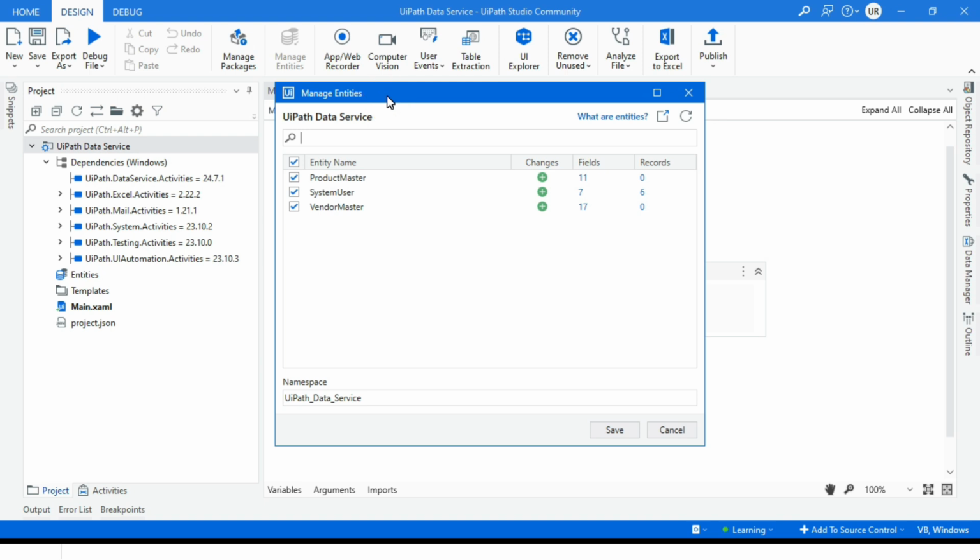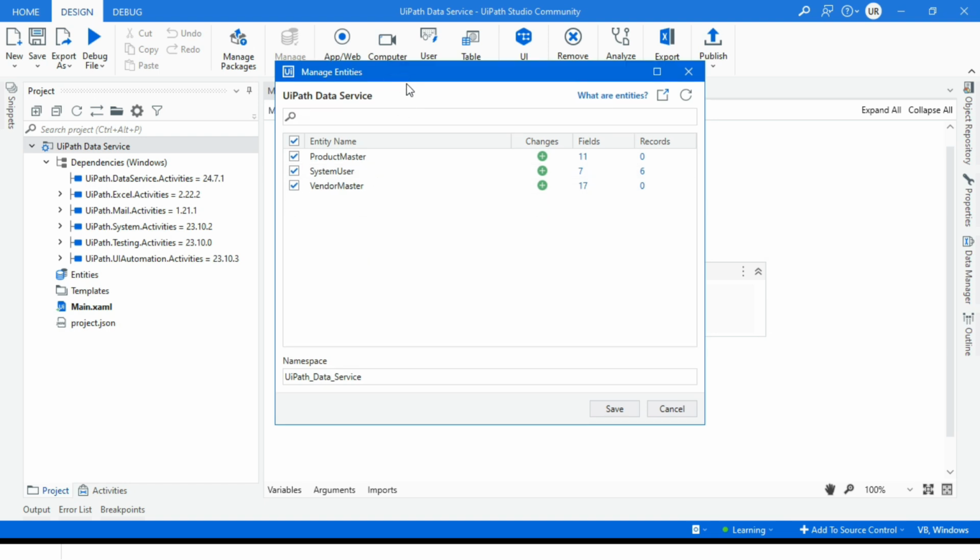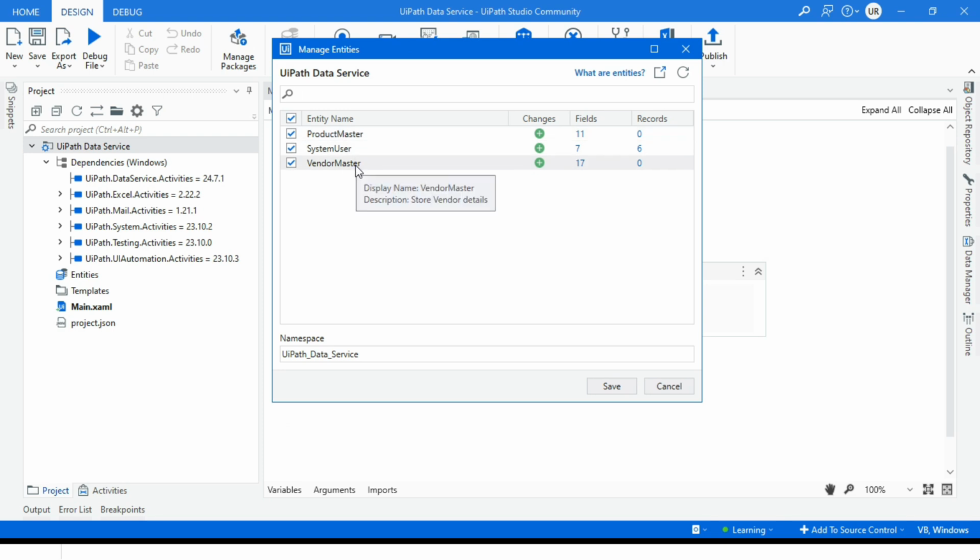Once you click on that, you can see UiPath Data Service. Here you can see the list of entities that you have created in Data Service. I need to work with the vendor master. I have to import only vendor master, so I will select that specific entity. Once you click on this, the plus icon will be showing here. That says that this entity will be imported into your project.